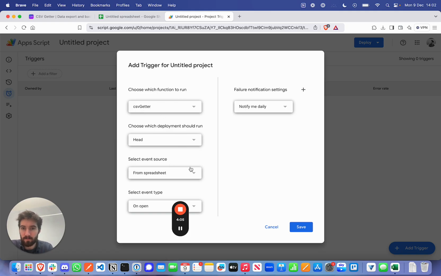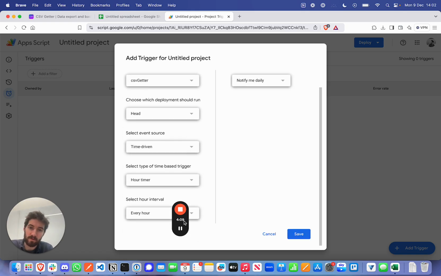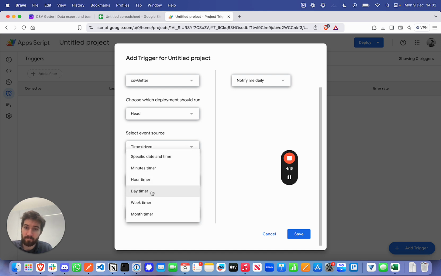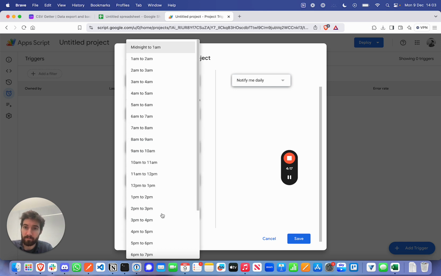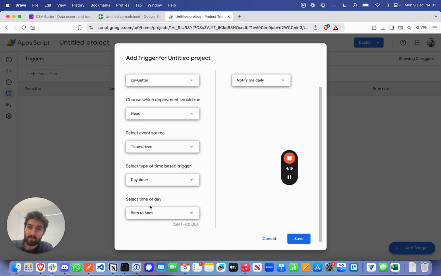And this is the event source. We want this to be time-driven. And with the time-driven, this is where we get the opportunity to select a cadence of how often we want this to run. So let's say I want it to run every day at 5 a.m. So basically it's going to say every day at 5 a.m. this function is going to run and update our Google Sheet. So things are very much happening in the background. Press save there.